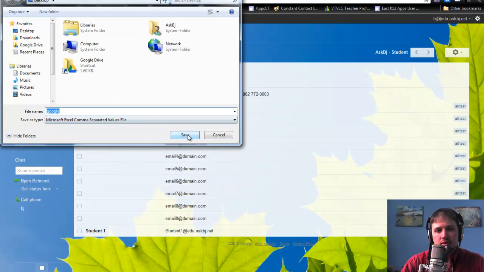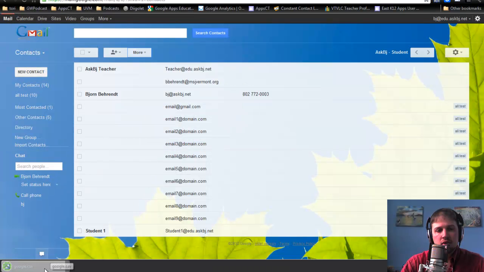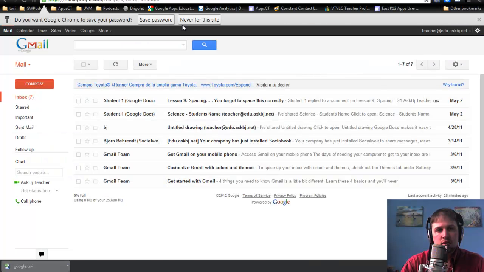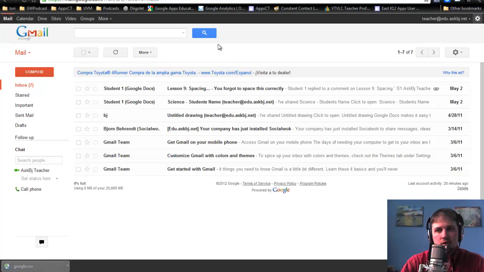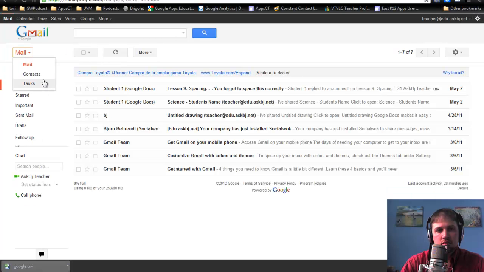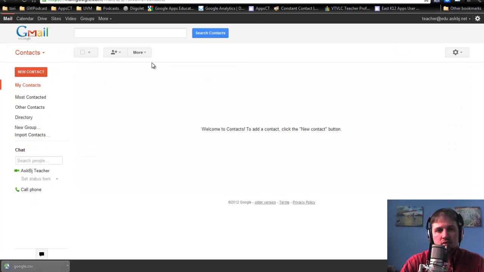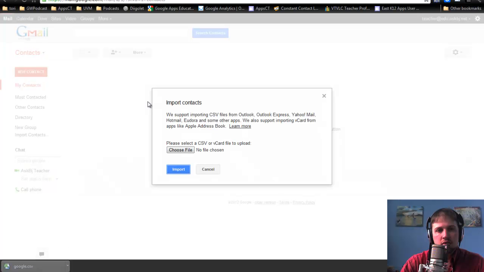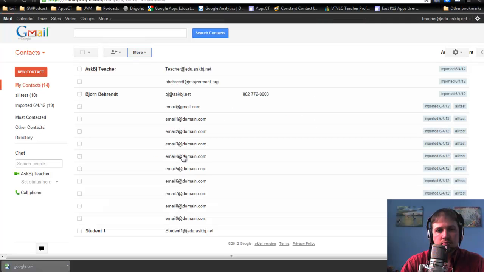where you want to save it. I'm going to put it on the desktop. And that file you can bring and import into another Google account, such as this other Google account I have open. You go to Mail, Contacts, More, Import. You would choose the same file that you had before, Import, and it would bring in all the contacts that you had with that other account.